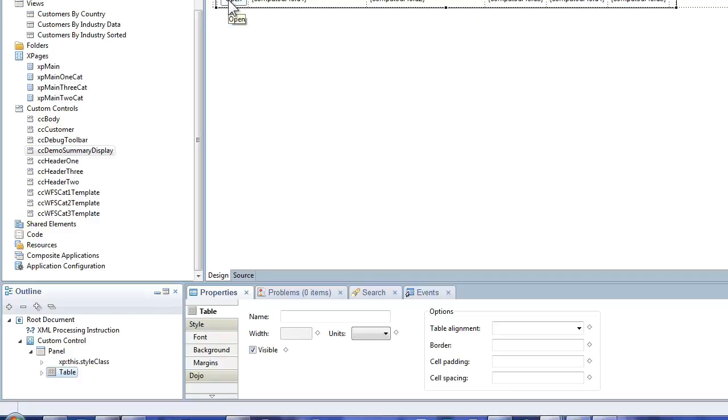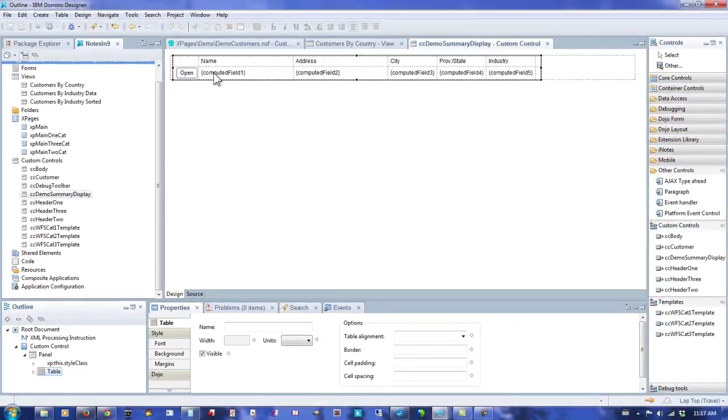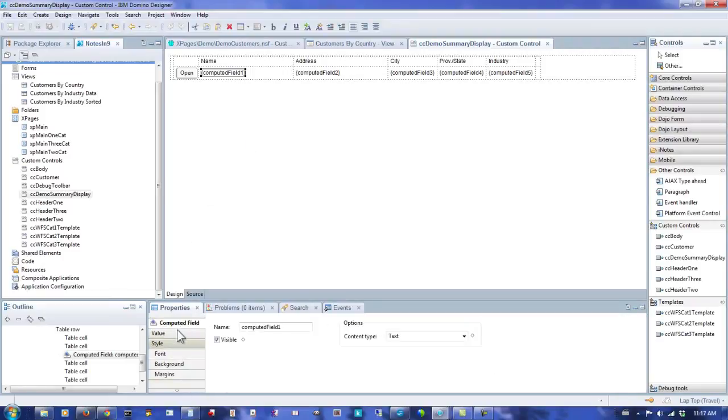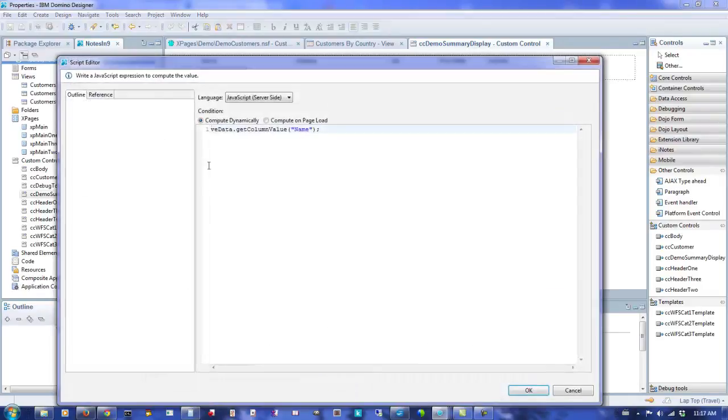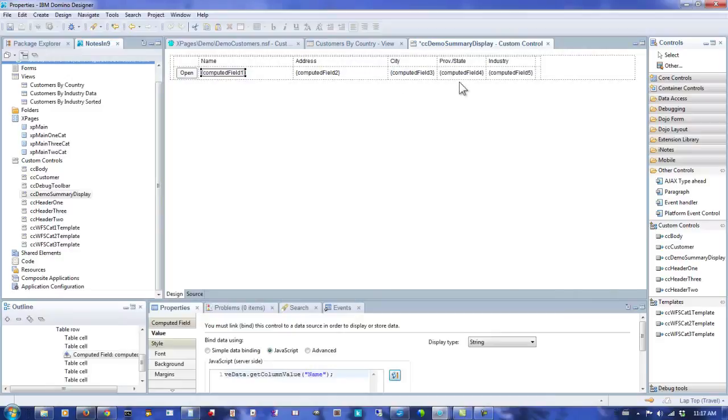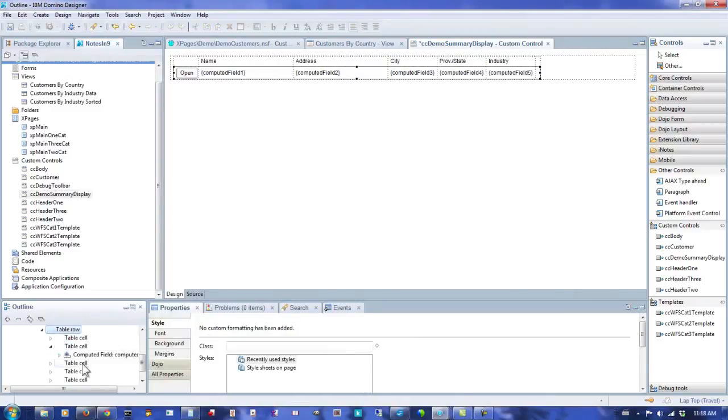There's a button to open the customer document, and then a computed value, and it's going to get the data from the view entry data, which we'll see how it's obtained later. I just get the column called name, and the same for all the rest of the fields.